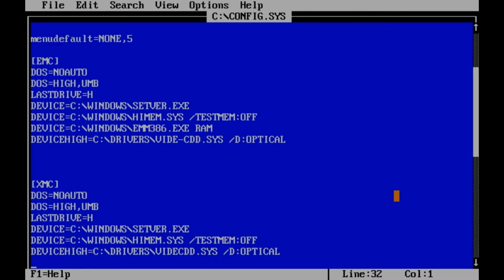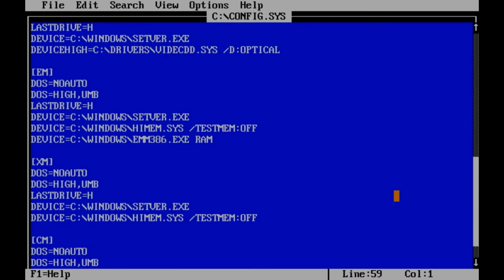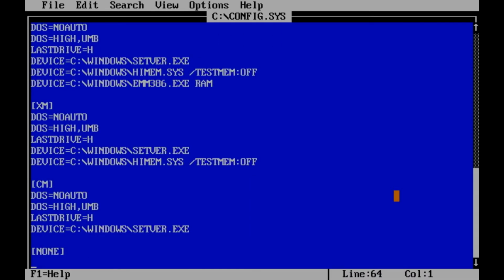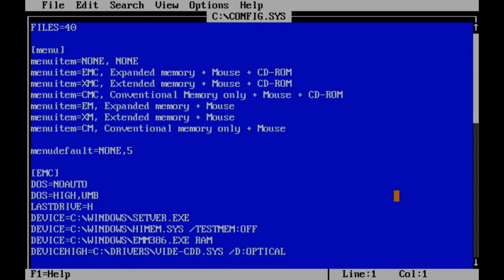And that's not covering devices like CD-ROM drives, which also required their own driver to be loaded. Even some sound cards required a driver to be loaded. So making sure that you had the most amount of conventional RAM for the game was very important.